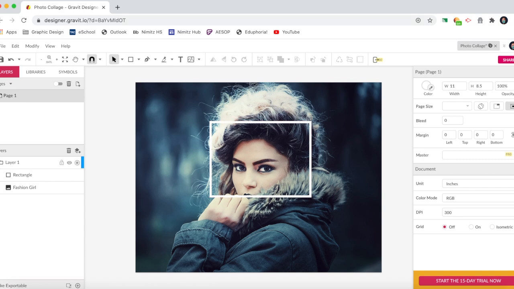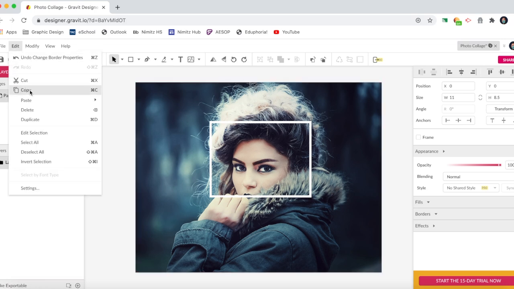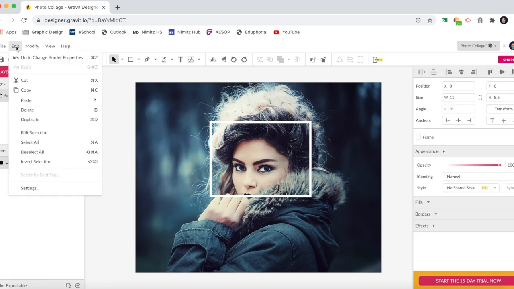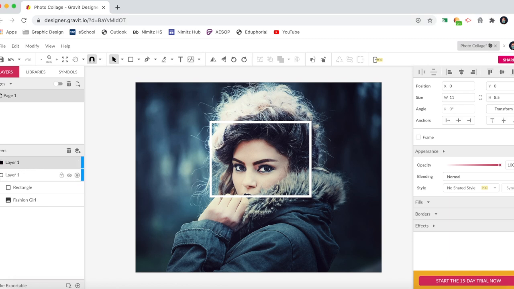Okay, so this is where the repetition comes in. You need to click on that layer and go to Edit and Copy, or do a shortcut. For Macs, it's the Apple C. It's Control C, I believe, for a PC. And you go to Edit and Paste in Place. Make sure you do Paste in Place. It's very important.